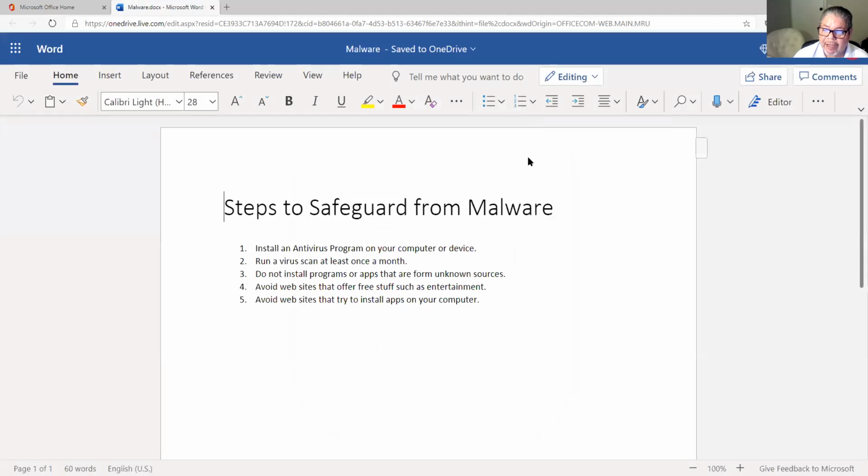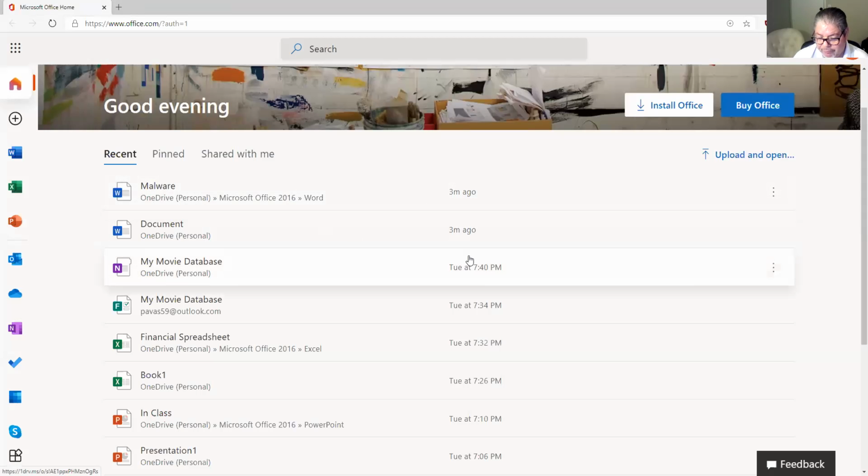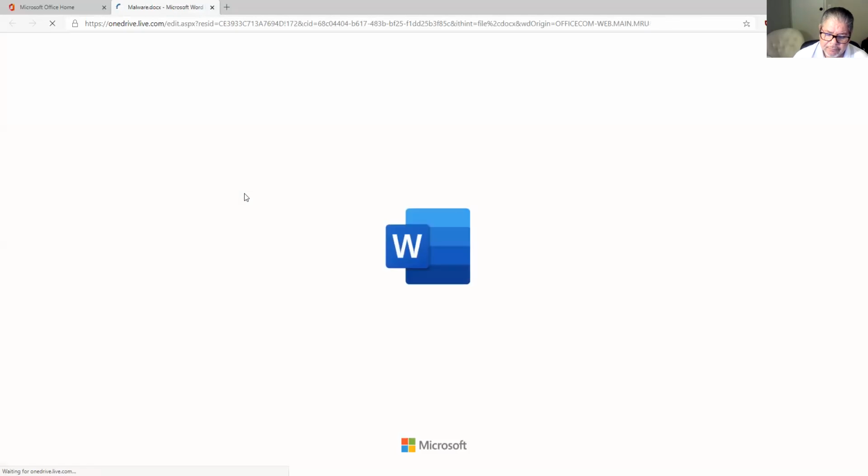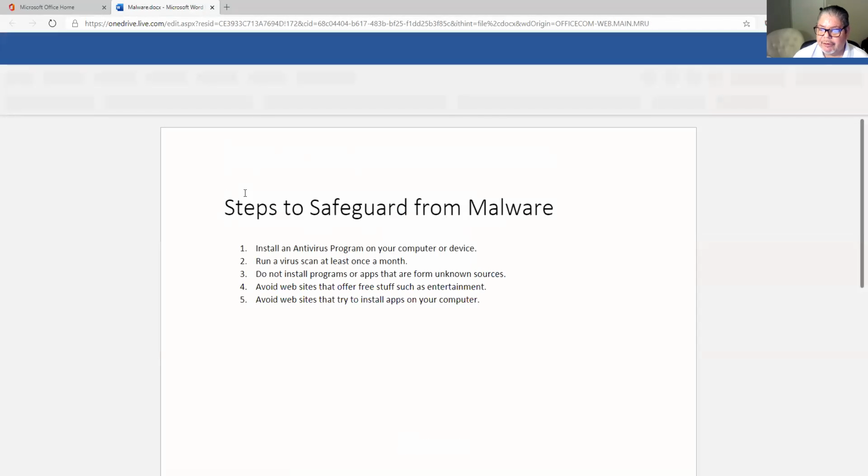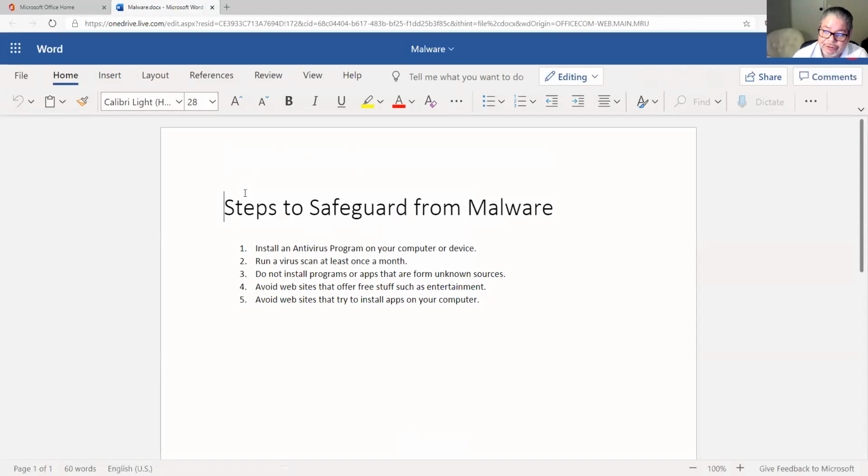Let me show you again how I got to this point. We're back to the dashboard. On my dashboard, it shows the documents I have created. Malware is the last one that I created. So I can click on it to open it. Once it's open, I can share it with you guys. But in this case, you're sharing yours with me. So I can go share right here.